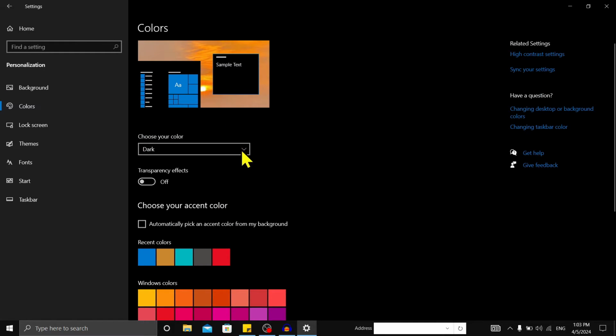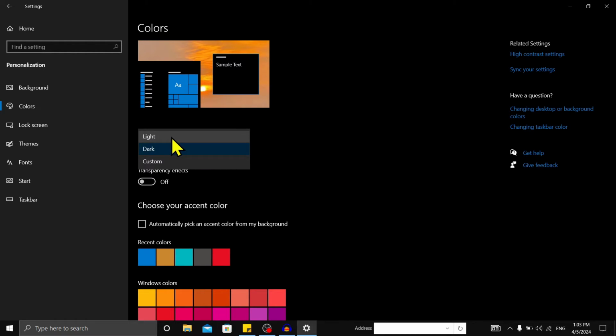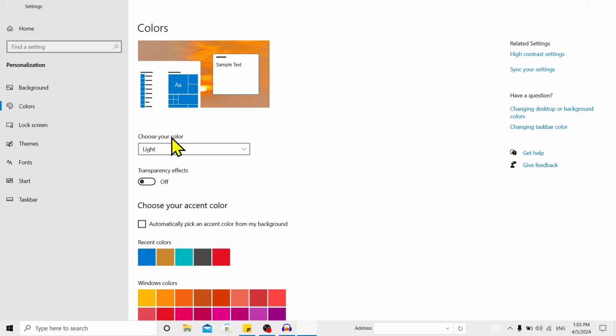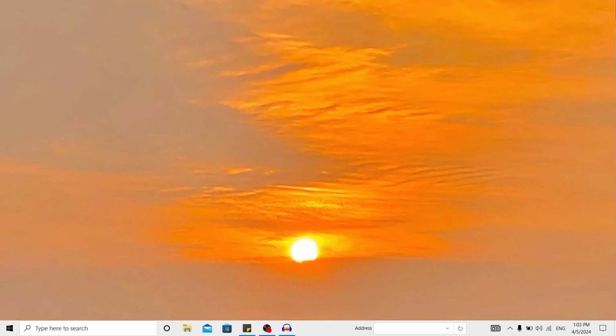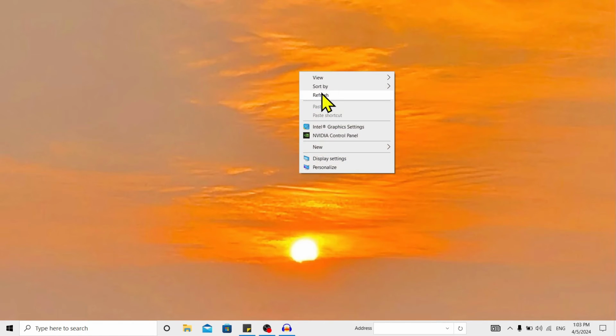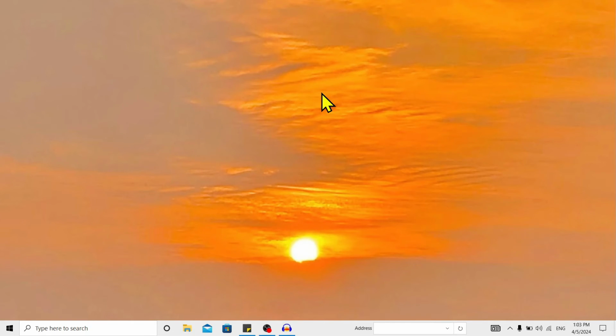And on this Choose Your Color, click on this drop down. And over here, you'll find this Light option. Click on this and you can see our dark mode of Windows 10 is deactivated. So in this way, we can turn off dark mode in Windows 10.